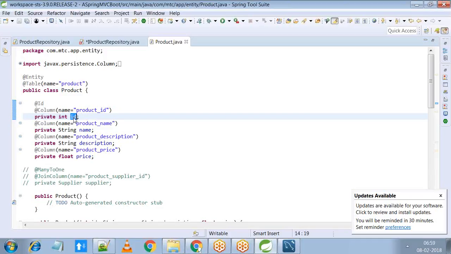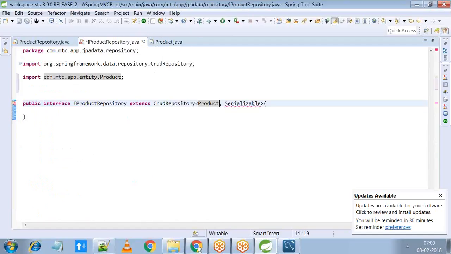Here it is integer type, so you need to specify those details. Yes, you have to specify that identifier detail. So you can just specify that integer type here. Okay.